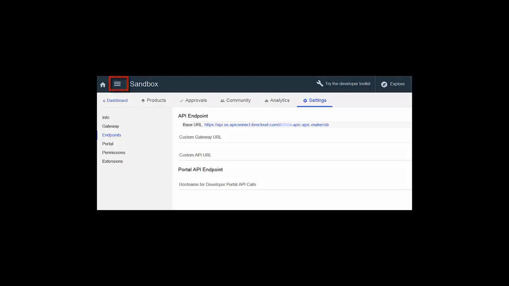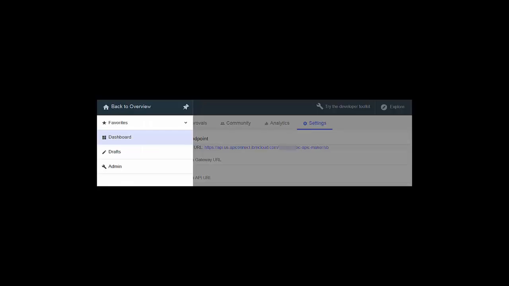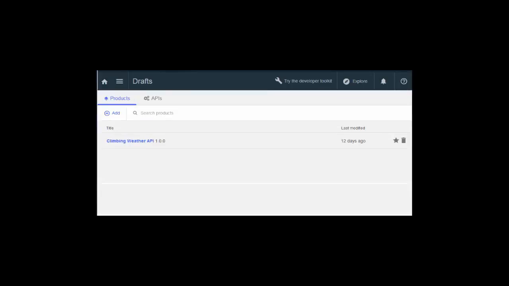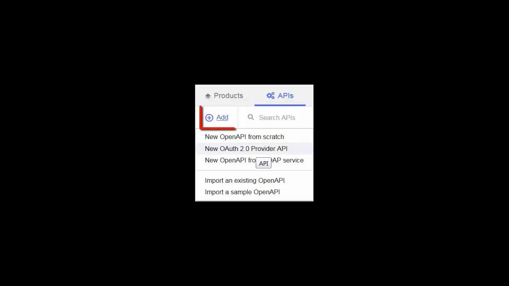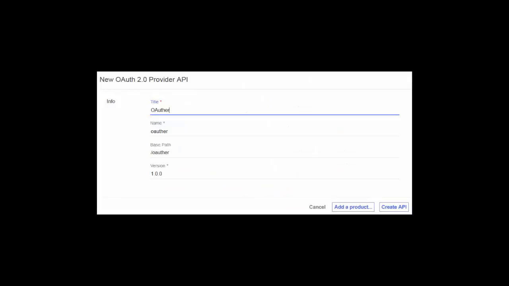Click the navigation icon and then click Drafts. On the Drafts page, click APIs. Click Add and then click New OAuth 2.0 Provider API. Name the new API OAuthor, then click Create API.